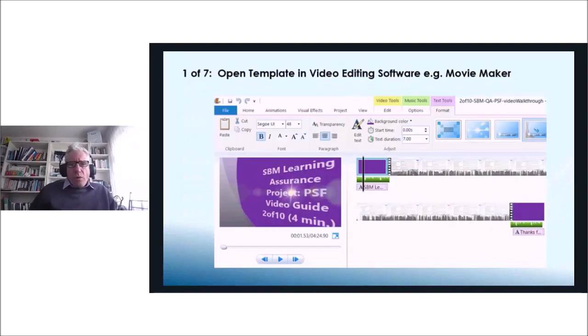So step 1 of 7 is to open the template in the video editing software. So what I've done is created using Movie Maker a small title page and credits at the end. And then I've inserted the video that I wish in the middle of that, so that way we have a consistent front end and trailer.